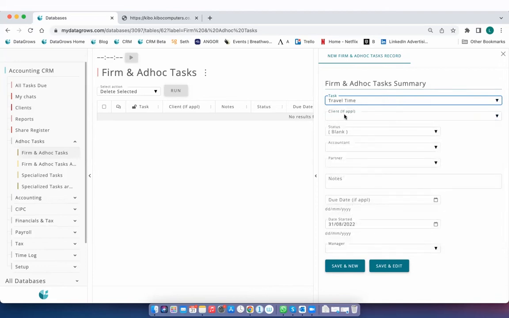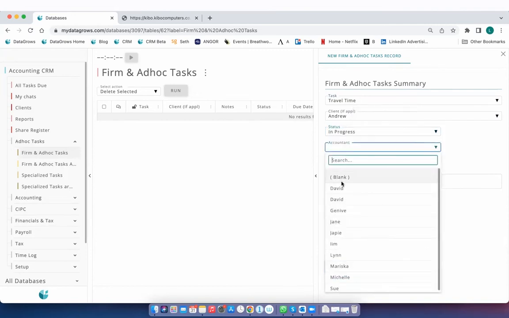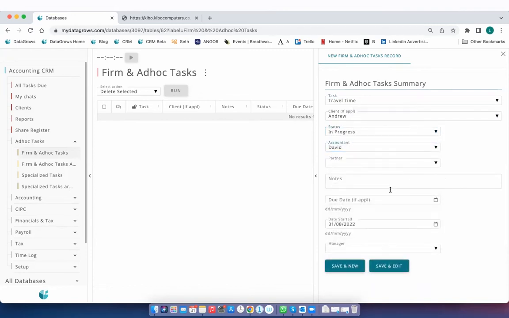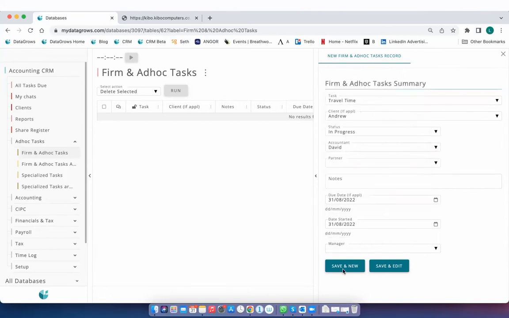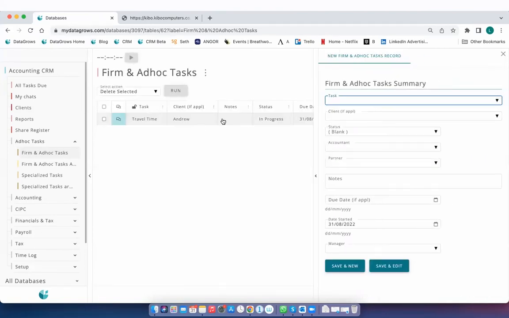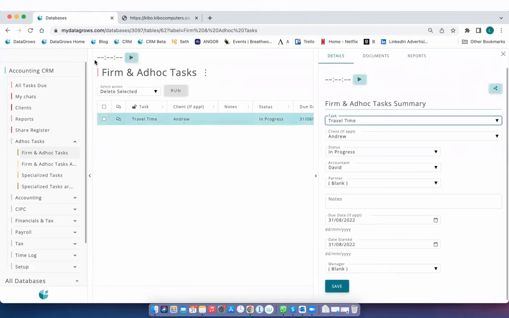You can just select them as a task, assign it to a client, and then add a status like in progress or complete. Assign the accountant, a partner if you need, the due date, and then save it. So once you click save, you can start tracking time against any task by clicking on the record, and then the little timer will pop up in the corner.